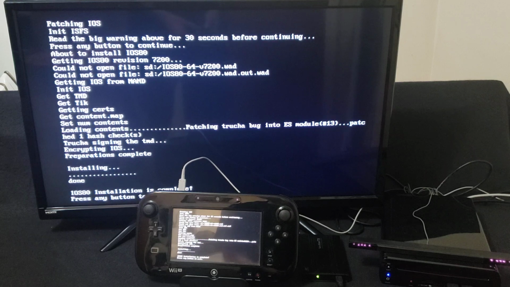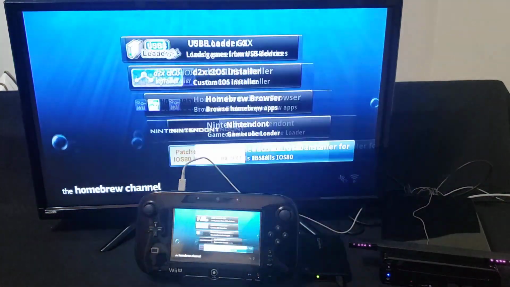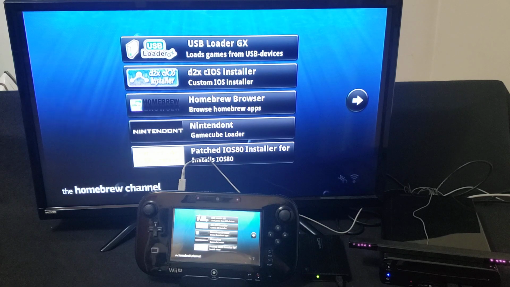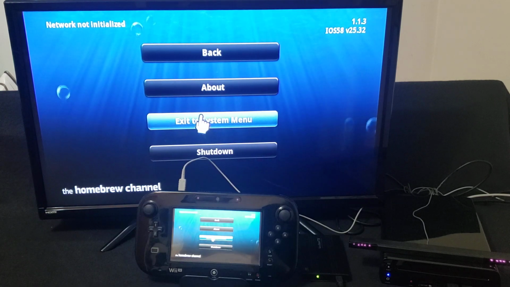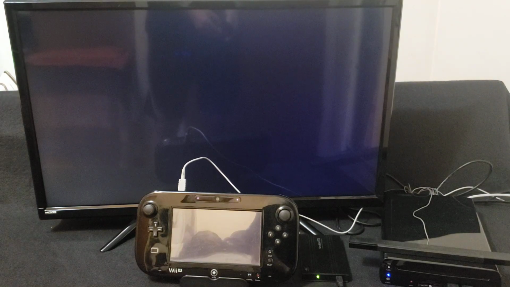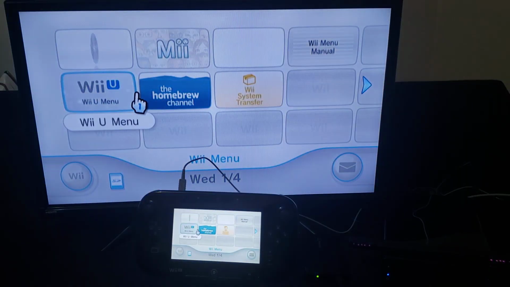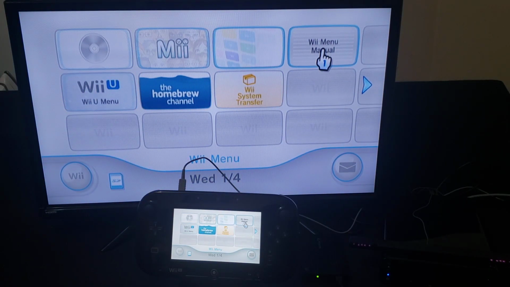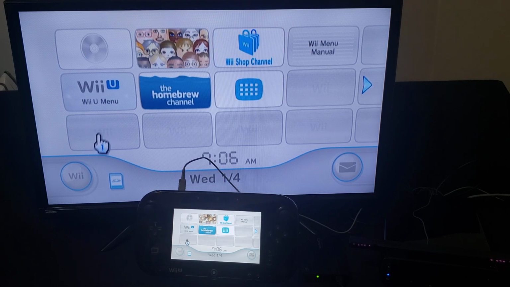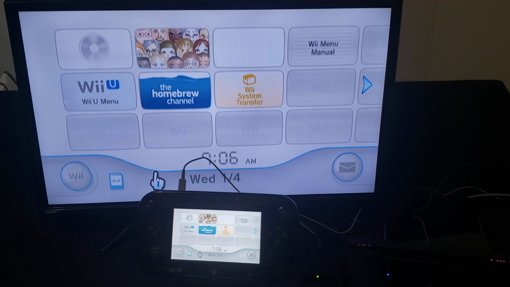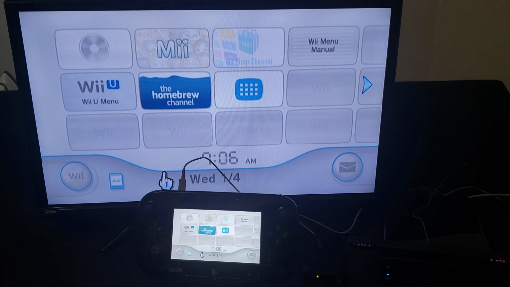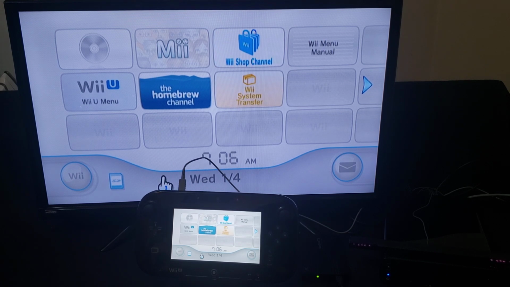IOS 80 installation is complete. Press any button to exit. So press A. Should take you back to the homebrew channel. Now we'll press home. Exit the system menu. And there you go, you're back at this menu. Now you're all set with all the iOSs. Now you can play your Wii games on USB Loader GX without any issues.